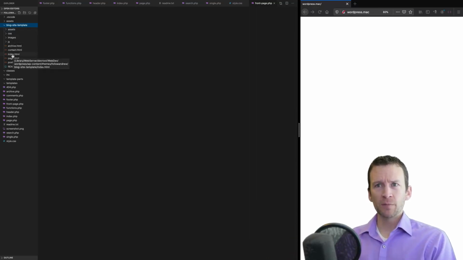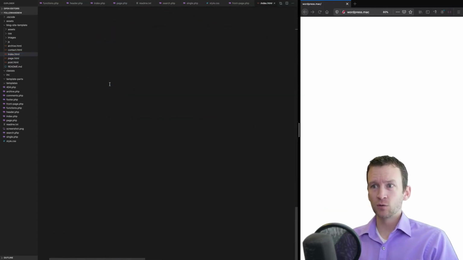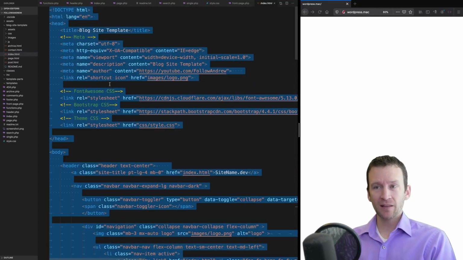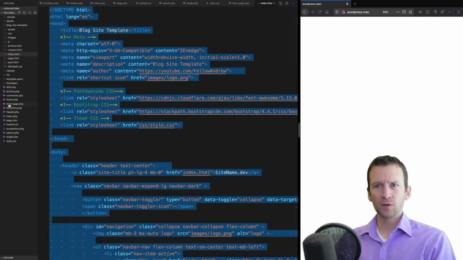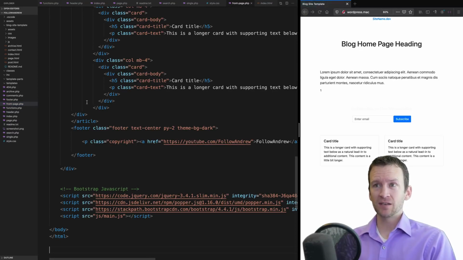So what I'm going to do is I'm going to come into the index.html page. And this page houses, of course, all of the HTML for this particular file. So I'm just going to literally copy and paste everything here. I'm going to highlight everything, Command A, Command C, and then come over here to my front-page.php file and paste. And I'm just simply going to save. So I'm going to say Command S and save.